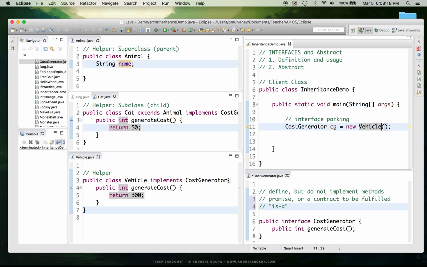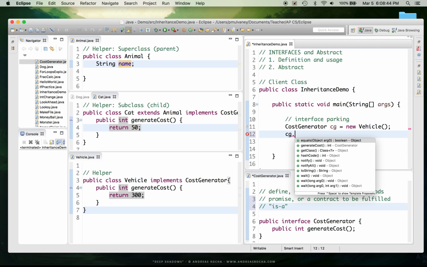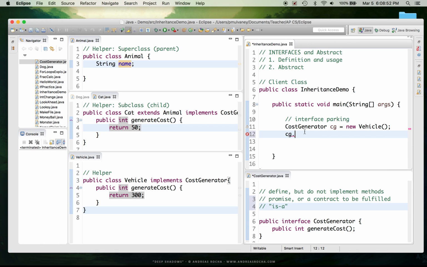Think about why this makes sense for a second. When we do subclass parking, like Animal a equals new Cat, then I'm allowed to put the cat in the animal spot because a cat is an animal. But we do know with subclass parking that when I do that, I restrict that object to only the behaviors approved by the spot. So what this means is that the only thing that cg can do is generate cost, apart from all the other things inherited from Object, which is fine. But that's it. It can only generate cost.